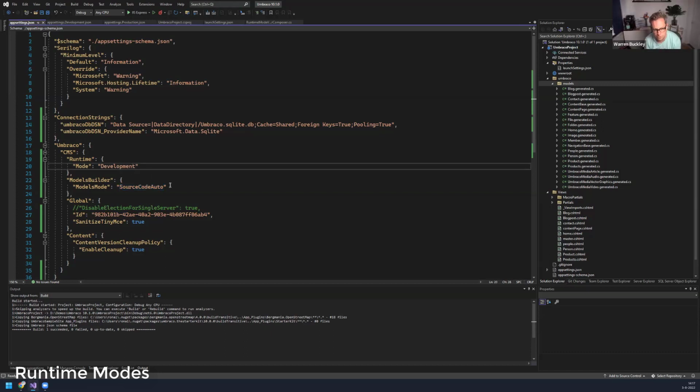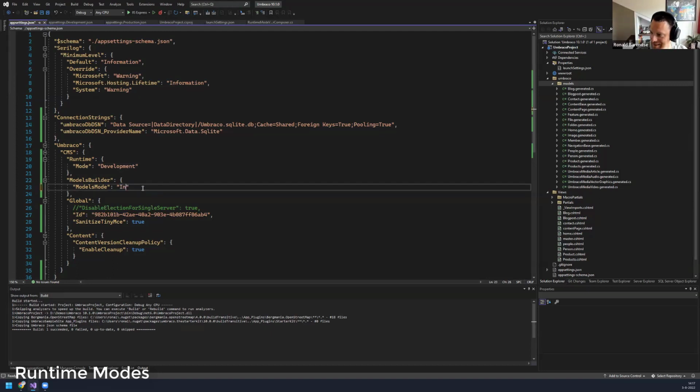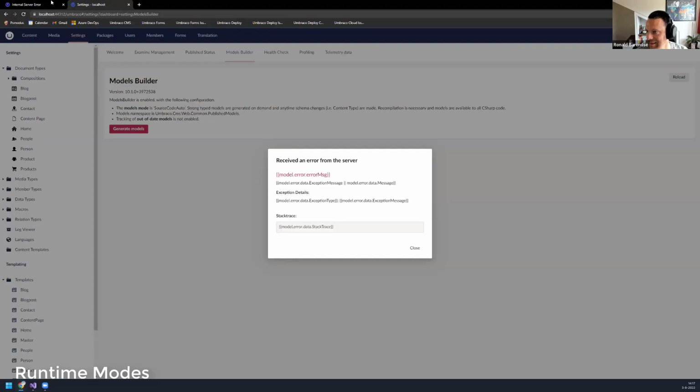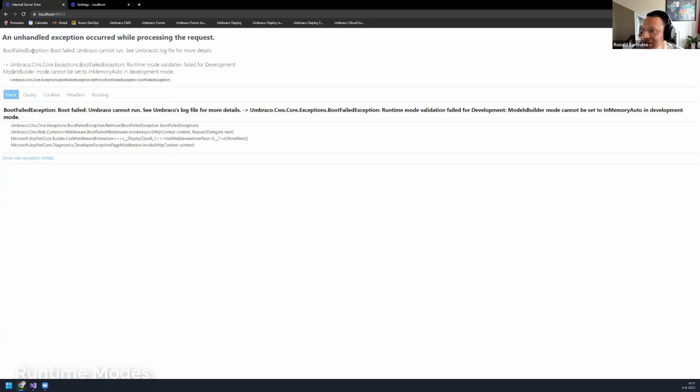What happens if you do forget to change that? Does it implode? What happens, Ronald? Yeah, right. I'll set it to in-memory auto. So if I leave this to in-memory auto, and then show the front end, yeah, you'll get a boot failed exception. And in this case, it clearly states runtime mode validation failed for development. Models builder mode cannot be set to in-memory auto. Very nice. A descriptive message even.